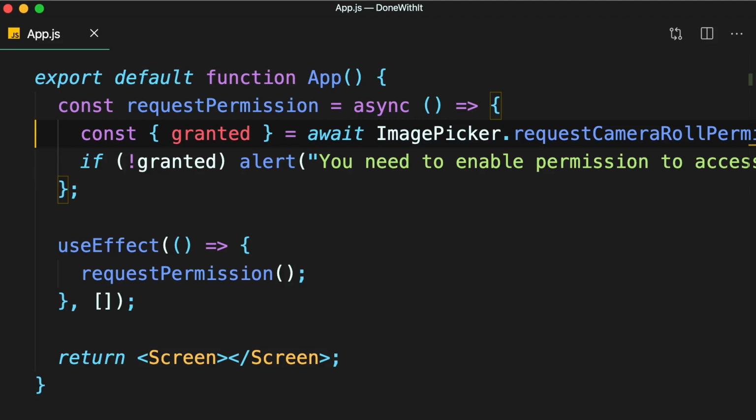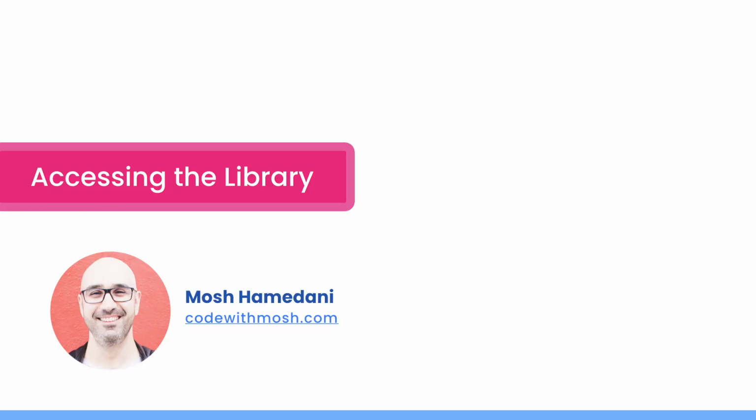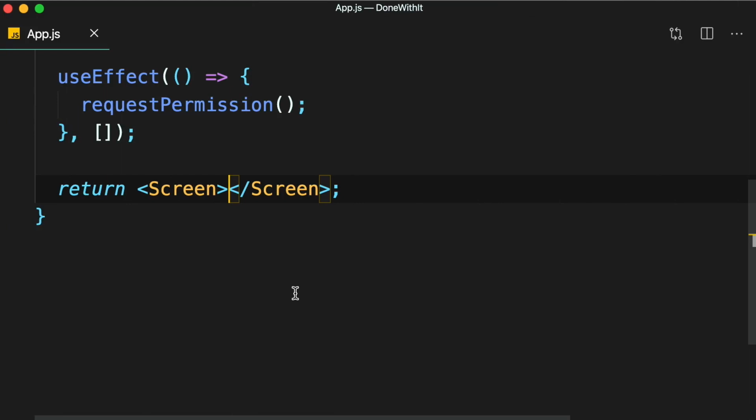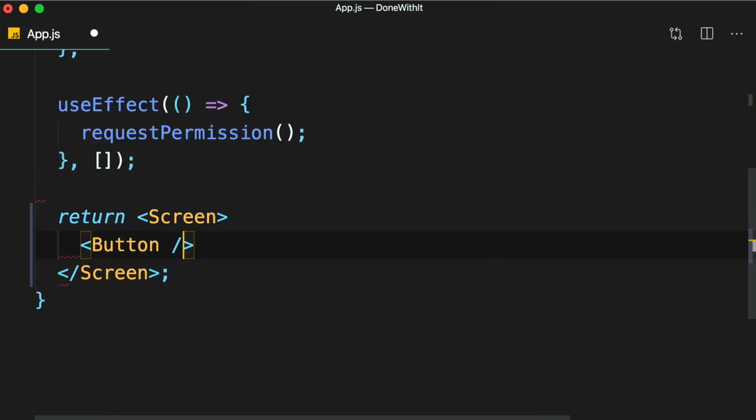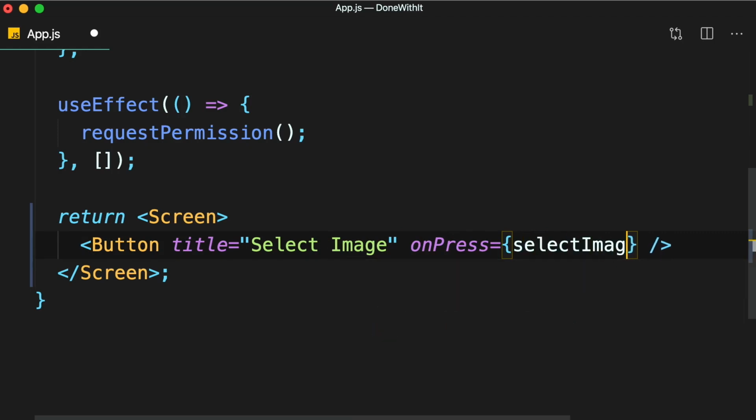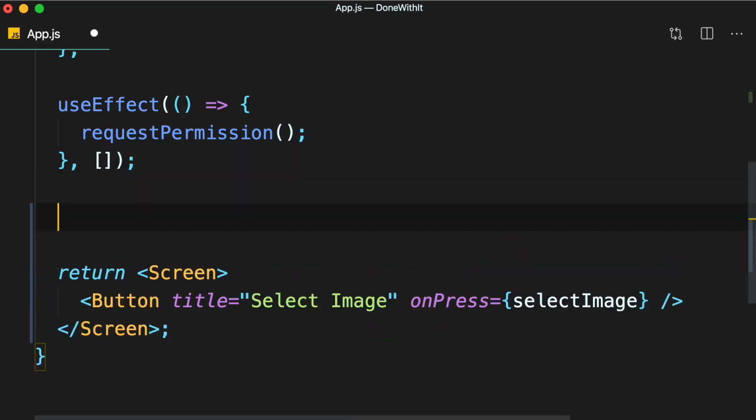So now that you know how to get the user's permission, let's see how we can select an image from the library. Now to select an image from the user's library, I'm going to add a button. Let's set the title to Select Image and onPress to a function called selectImage. Now let's implement this function. So selectImage is a function.